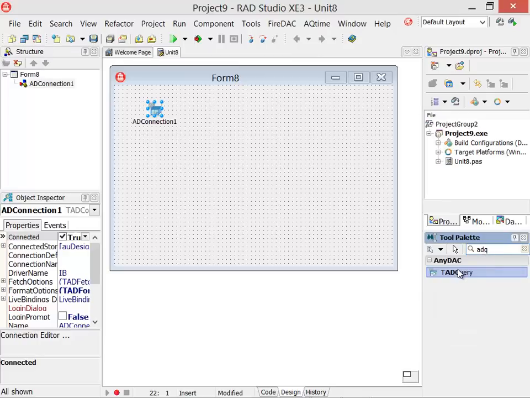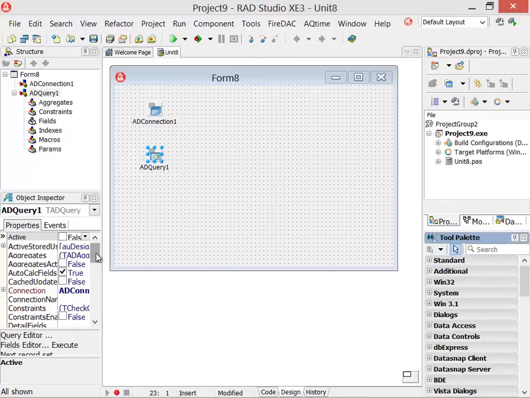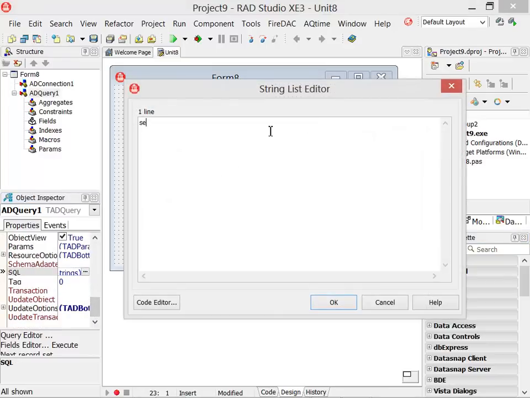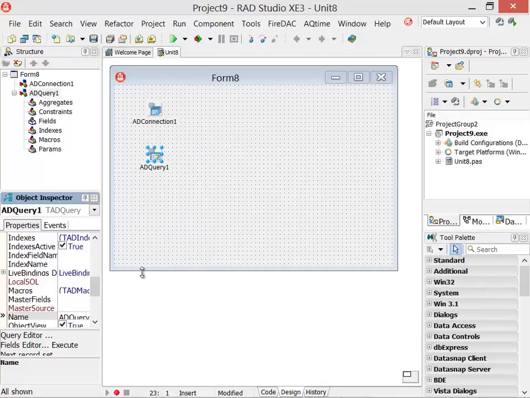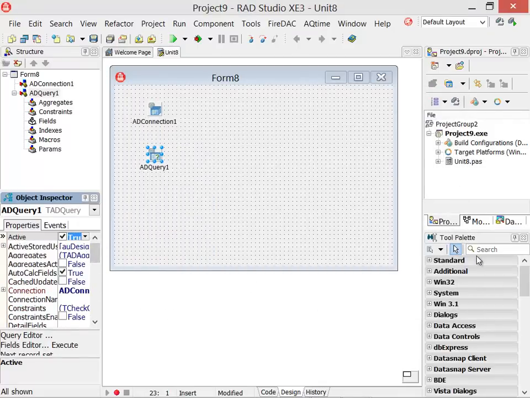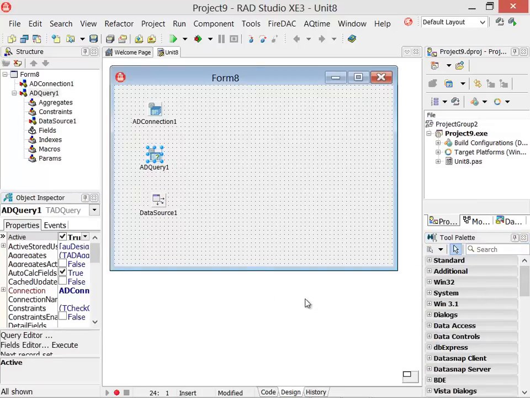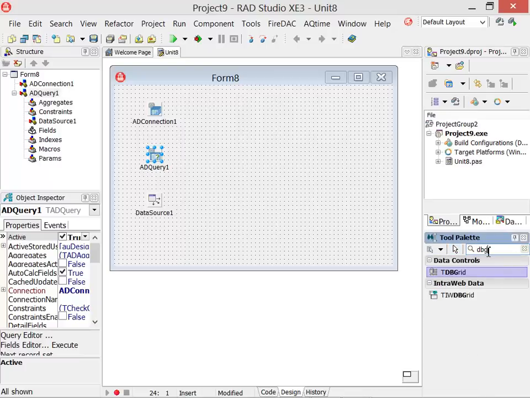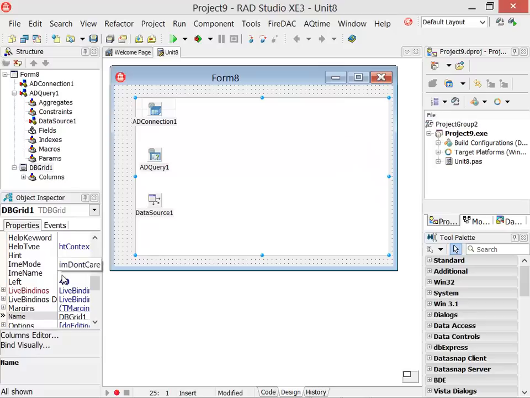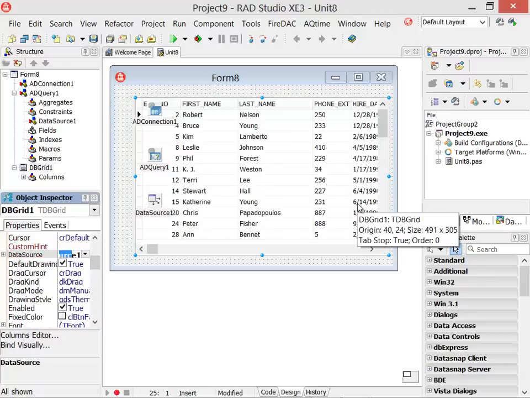So next step, we'll just grab a query, and it automatically hooks to the connection, so we don't have to do that step manually. And we need to provide some SQL, like select star from employee, not really a new one. And we can try to open it, and it seems to be working. Now, to be sure, we need to drop in a data source, hook it to the query. Notice that the query embeds a data cache, so we can use the client data set, but we don't have to use it. And we can also use the FireDAC in-memory data set as an alternative, as we'll see later on. So here I need one more component, which is a grid. Let's drop a grid, connect the grid to the data source, and we are in business.